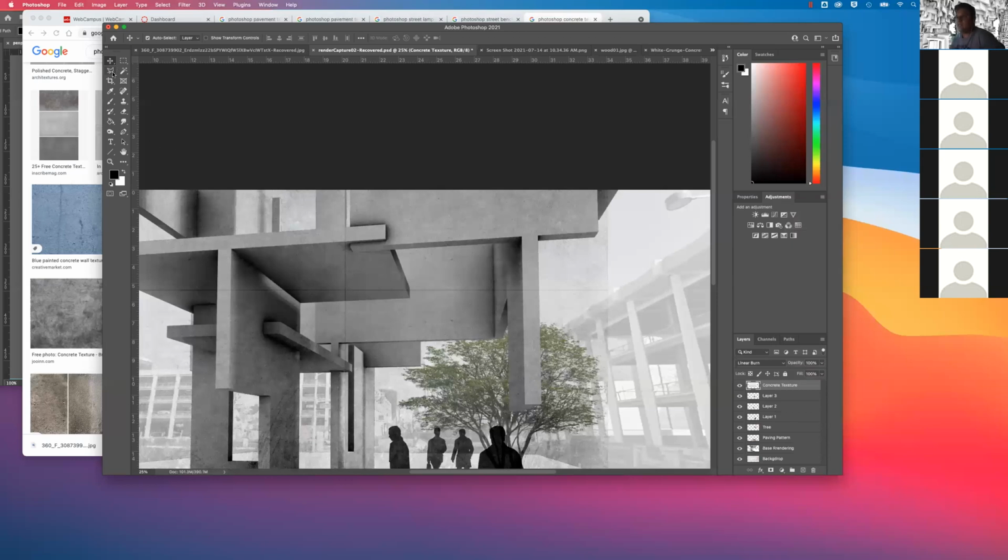Now I just need to sort of selectively trim this stuff out, right? So I'm going to go here and I'm going to go around again carefully, as carefully as I can, and select the portions that I think are going to be concrete here.